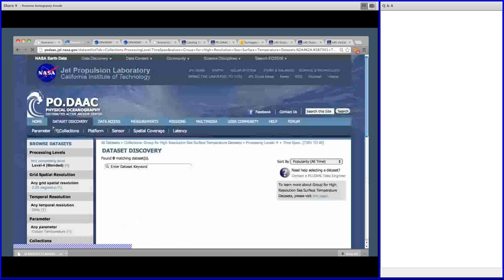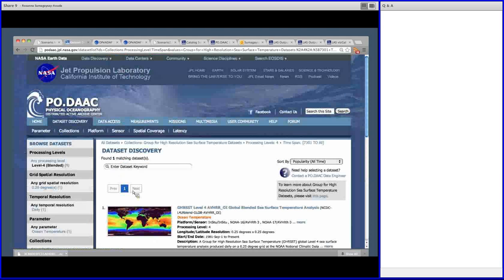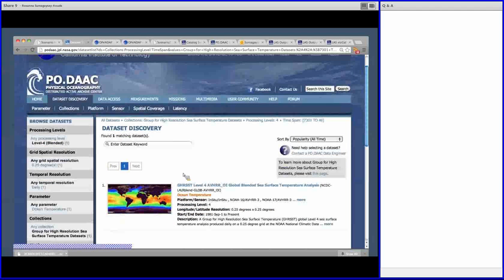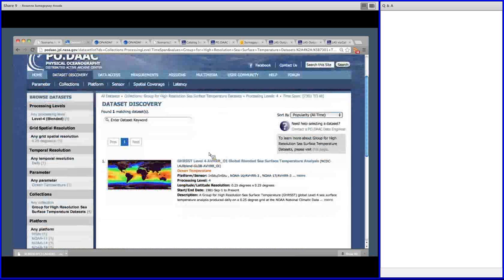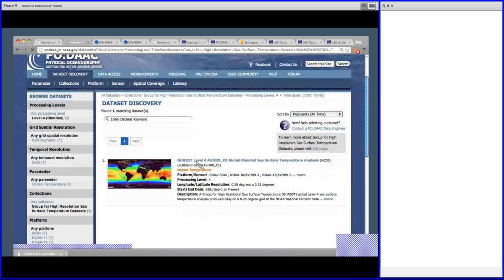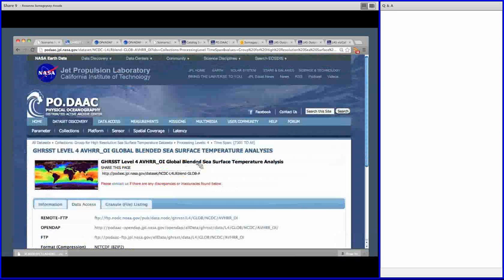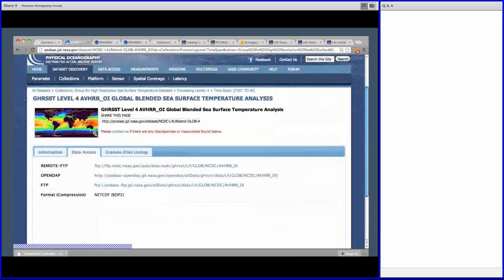And here you notice that there's only one data set. And here comes back one data product or data set, which is the GRIS level 4 AVHRR global blended SST. It's a quarter degree spatial resolution data. From this site, you can click on the title of the data set, and it provides you more information about the data set with these tabs.